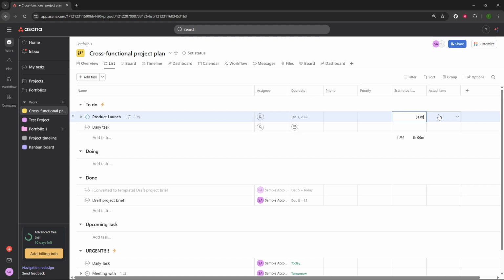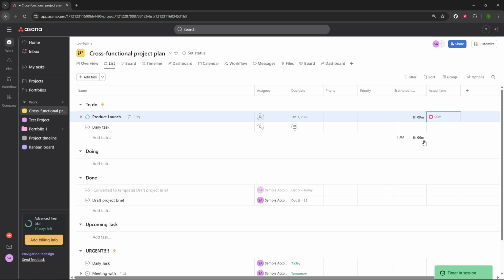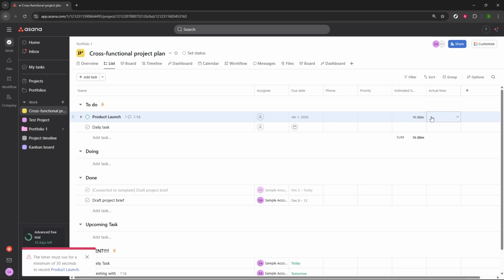The actual time field is tied to Asana's timer. When you're ready to work on a specific task, click into that task's row and press the play icon in the actual time field to start tracking. You can keep working in Asana or switch to other tools. The timer will continue running in the background. When you finish the work for that task, click Stop to log your time. The duration you just tracked is saved right in the actual time field for that task.